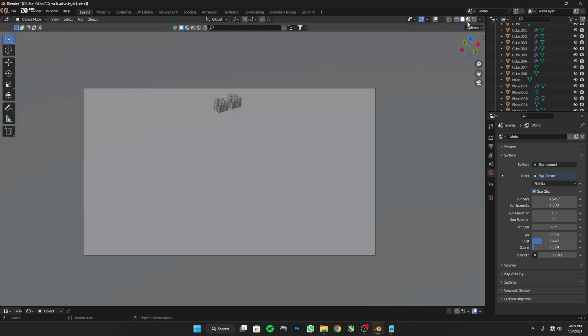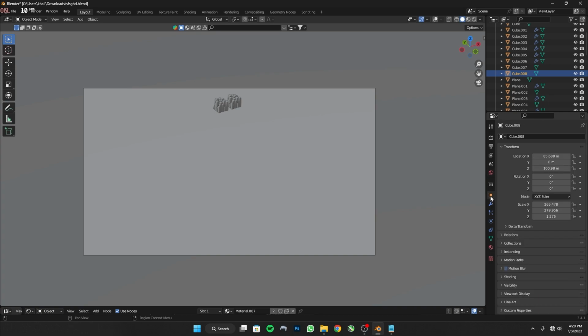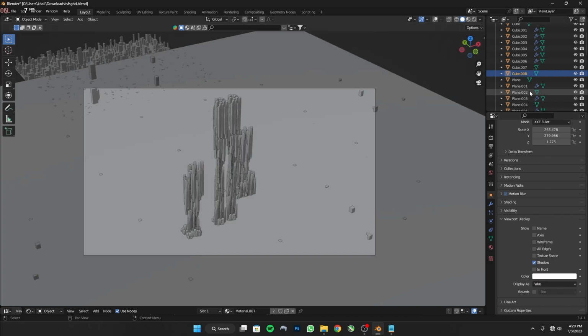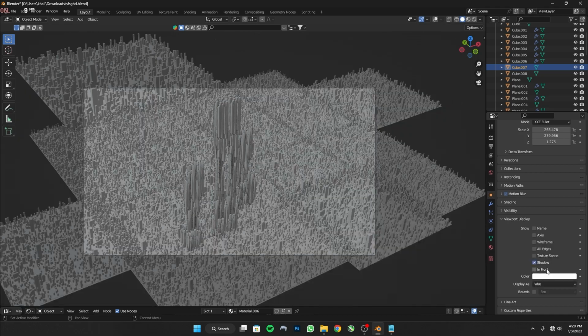clouds into wire so they're not disturbing us in the scene. Select one of these clouds and select one of these cubes and go to the object properties and go down, click on viewport display and turn texture to wire, turn both to wire, and now you can see they're not disturbing us.